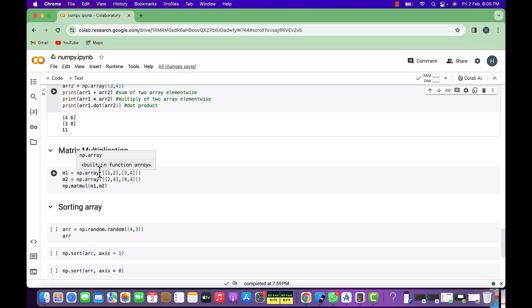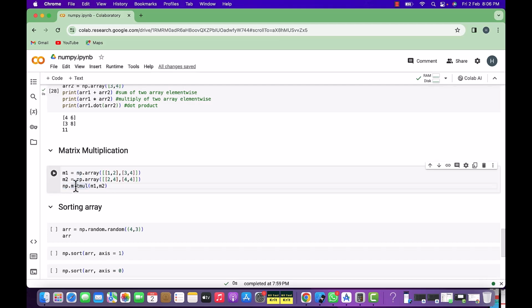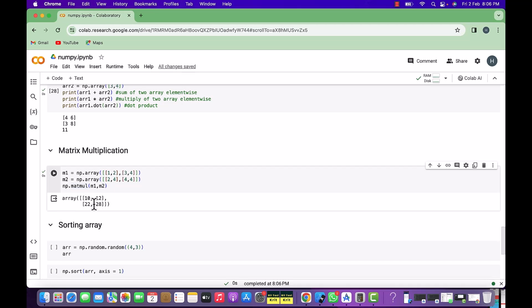So here in Numpy, the arrays are also considered as matrices. If you want to multiply two n-dimensional arrays just like matrices, then you can do that with the help of this numpy.matmul function. Here we created m1 and m2, which are two-dimensional arrays, and we are multiplying them just like matrices. Let's run this cell and you will see this output. We got this output by multiplying the first matrix with the second matrix, but this multiplication is as per the rules of matrix multiplication.